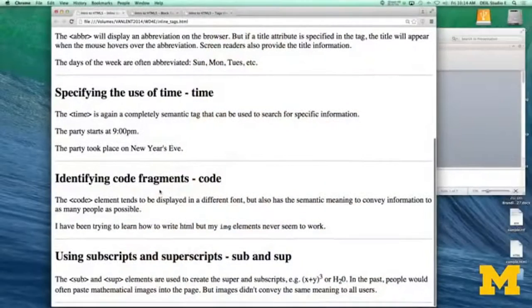Sometimes you would like to be able to identify parts of your code as code fragments. This happens to me all the time because I'm a computer scientist. So the code elements tend to be displayed in a different font, but it's not always the case. But code is just a nice way to break it up and let people know, what is this crazy stuff people are typing? Oh, it's code. It's not supposed to make sense. Finally, the last two are subscript and superscript. And these are used to create, a lot of times, mathematical formulas. So you can see here, I've raised up the 3 and I've lowered down the 2.